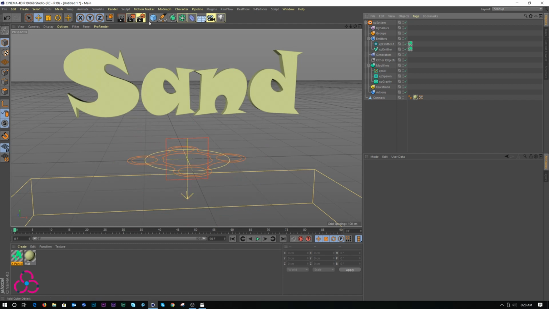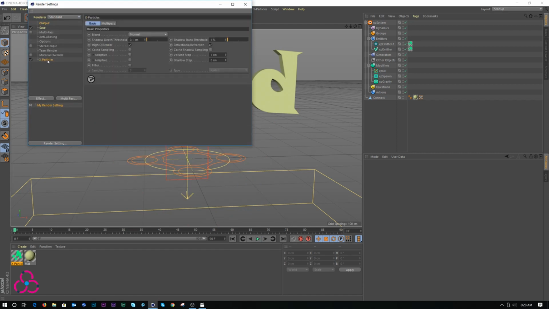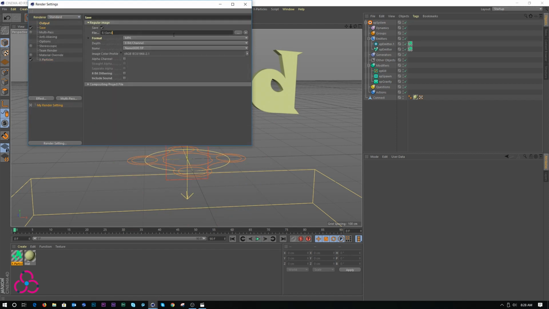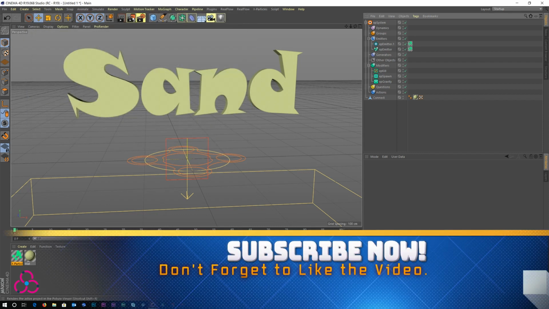I'll go to render settings. I'm keeping the width and height the same. You will see X particle is already added here. Go to save, and choose your destination where you want to save the file. Put the format as mp3 and output. Just use all frames and simply render it into the picture viewer.